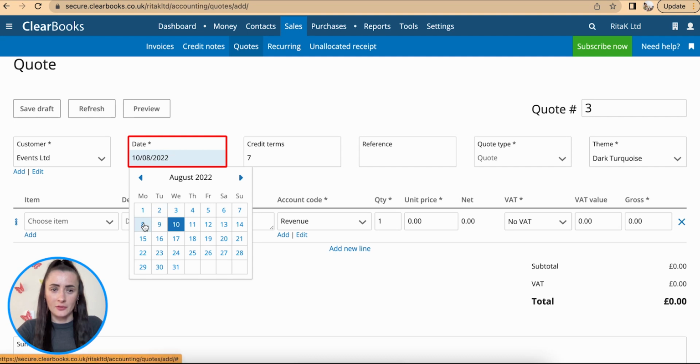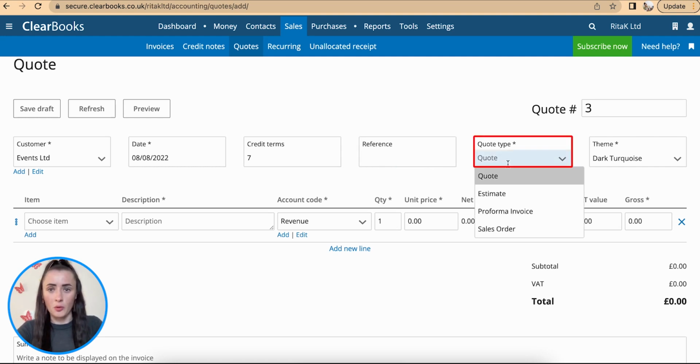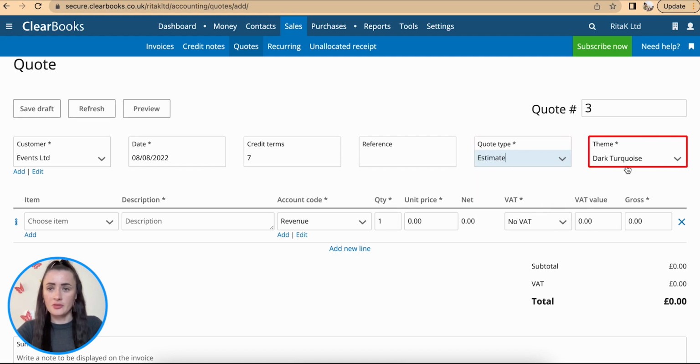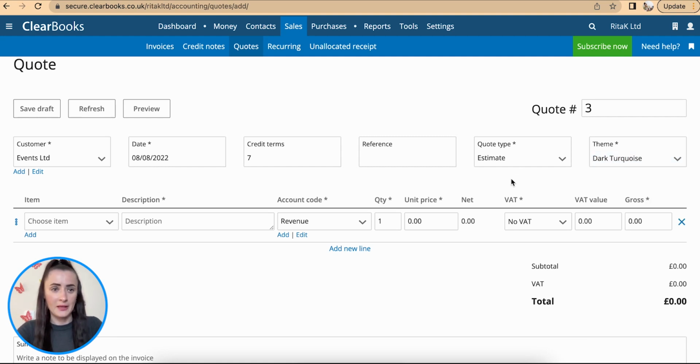Select the date of this quote or estimate. Credit terms can be changed. Also, a reference can be added if the customer has asked for one. Quote type can be quote or estimate. Also, the theme or template of this quote or estimate can be changed to a different color or layout if you wish to. Select the one which you prefer.